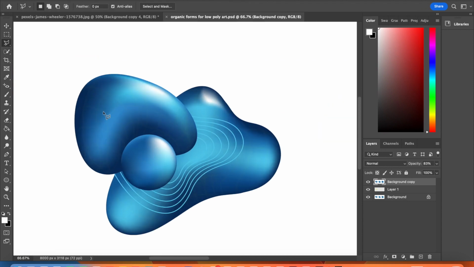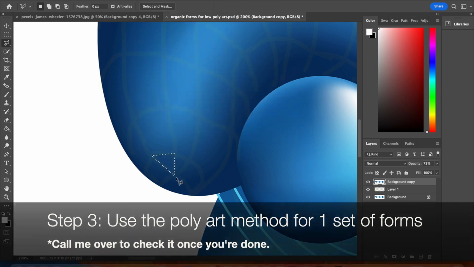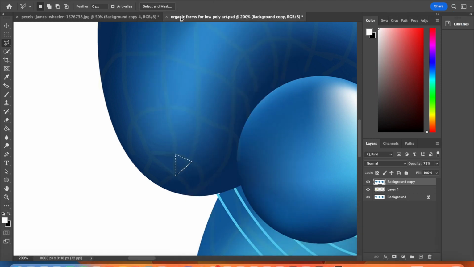Okay, and for the last step, I want you to pick one set of the forms. So 3 of the different forms, and I know all of them have a sphere in them, but you can pick one set of them and do the low poly art method that we used before.